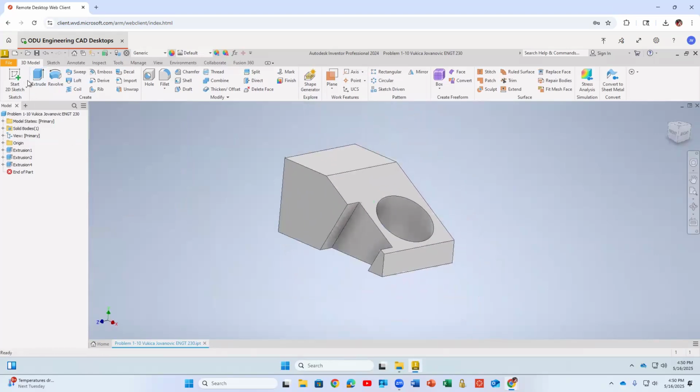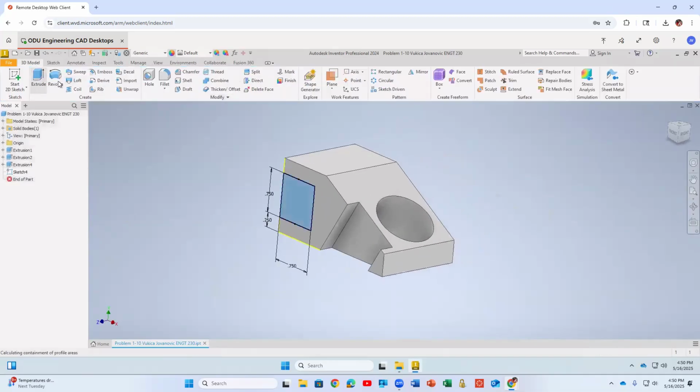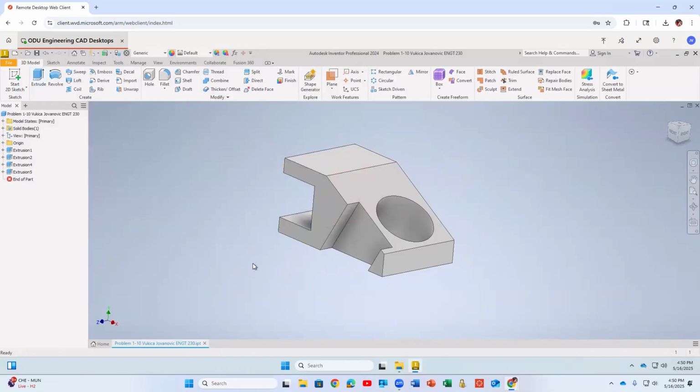And for this part, all I have left is from the side to add one rectangular shape in the back. So if I go to dimension, this is 0.75. This is 0.25. And in the middle, it looks like a square, 0.5. And now all I have to do is to say extrude, switch to cut through all, and my part is done. This is your problem 110.